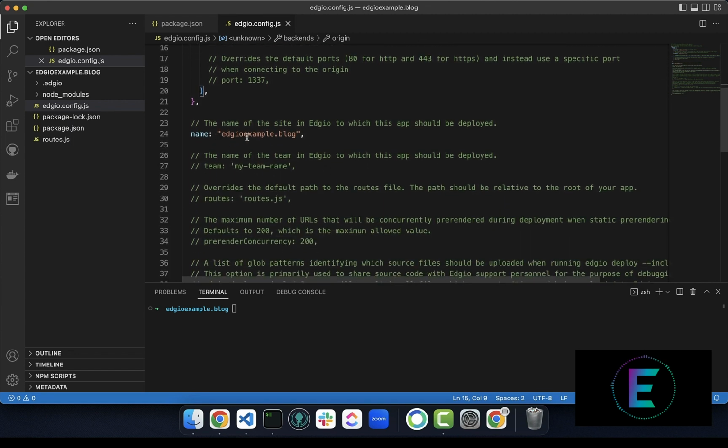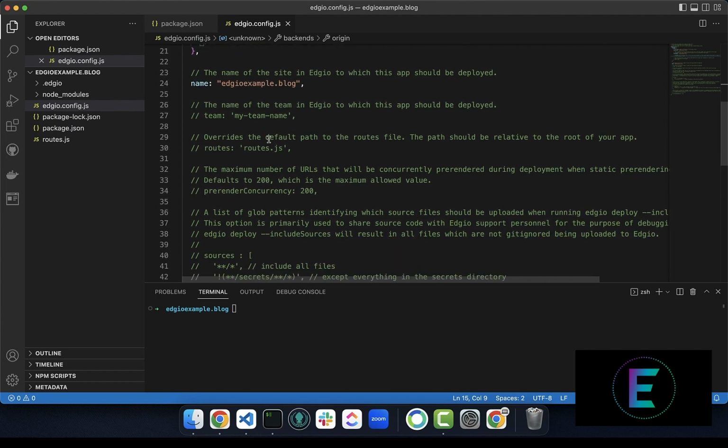Let's see, another important one here, a name. So this is just the name of this site as it appears in the developer console. There's a few more other things down here. Routes. So we'll touch on this next. What this does basically tells you where to look for the Edgio router.